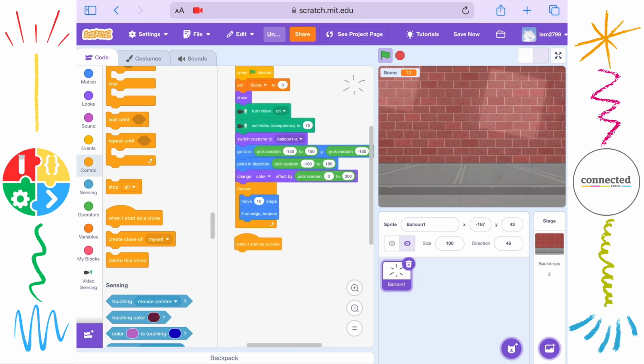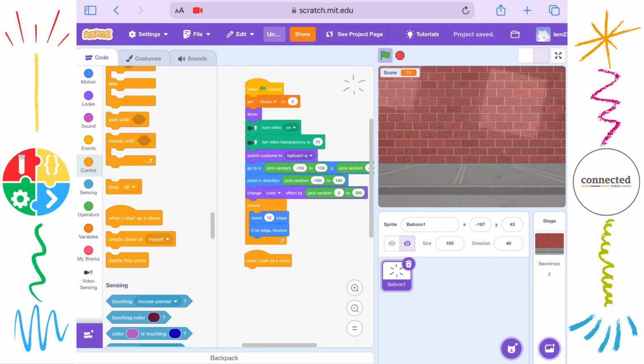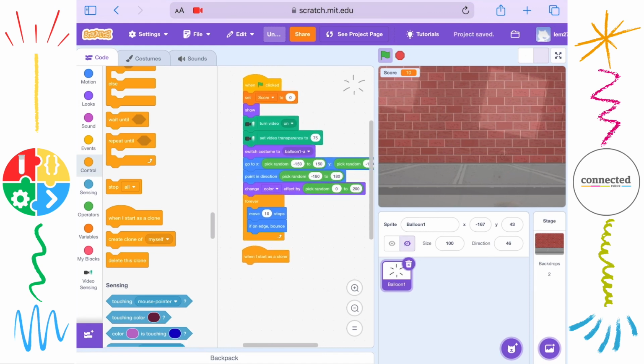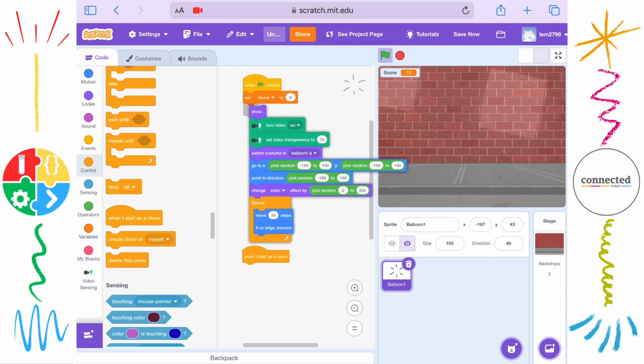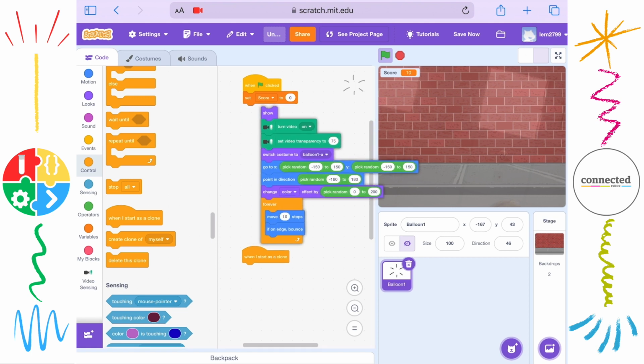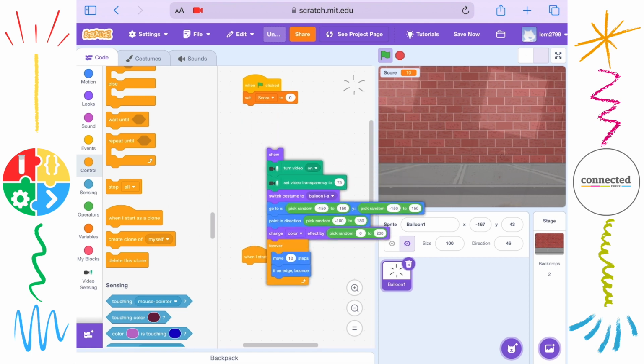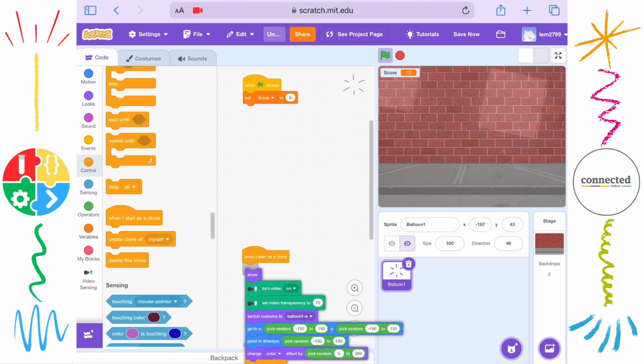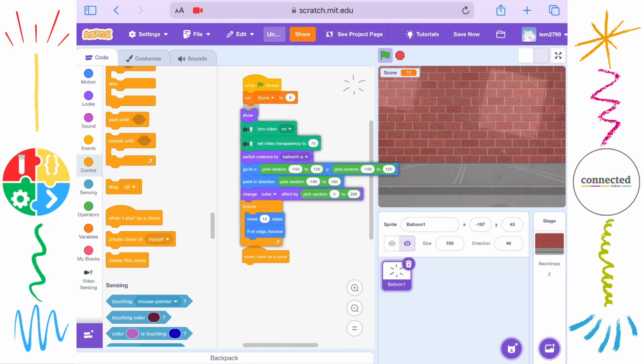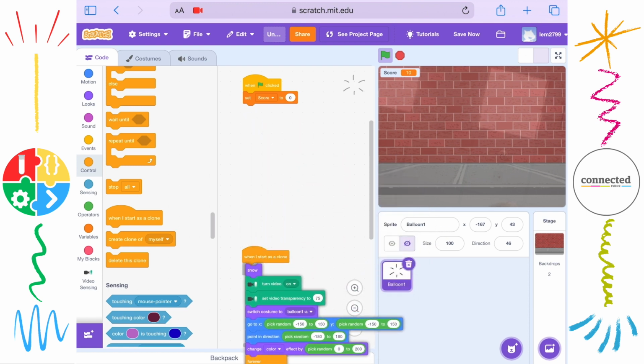So once I've got that underneath, I'm then going to go up and drag from under set score to 0, and I'm going to take that down and clip it into the new block. So I'm going to take it from the bit that says show up here. As you click it, you'll be able to lift all this code, and you're going to move it down and put it under the when I start as a clone. So you're taking it from here down to here.